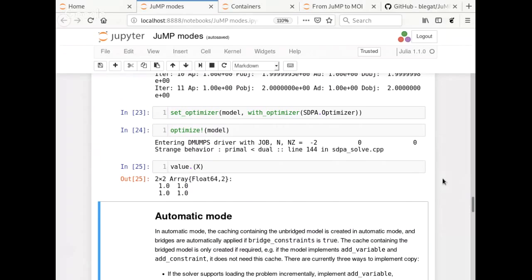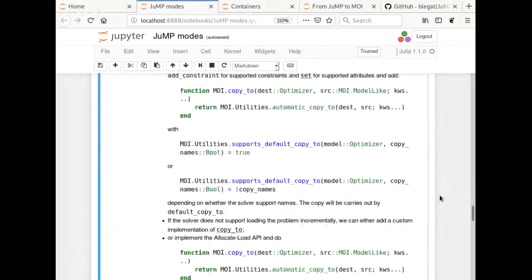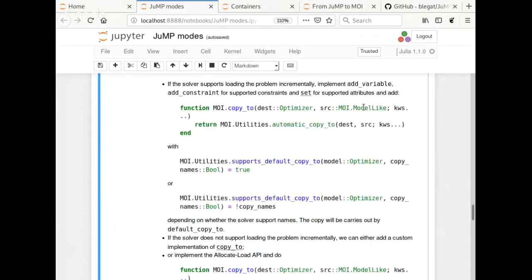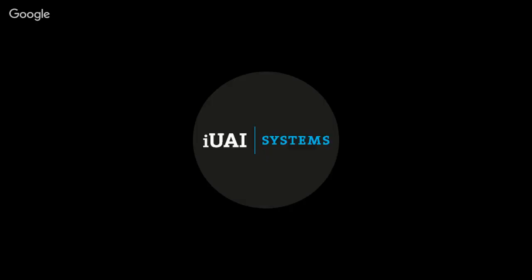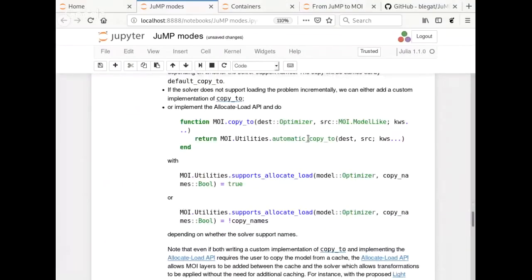So a plan for the future is that you will have this allocate-load interface, which is described here. Basically, if your solver supports adding constraints one by one, then when you need to copy the model to your optimizer, you call automatic copy. It will read the problem, like what are all the variables, what are all the constraints, and then you add everything one by one to your optimizer. That works if your solver supports adding things incrementally.